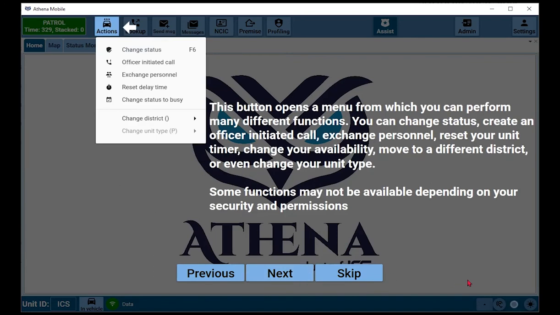This button opens a menu from which you can perform many different functions. You can change status, create an officer-initiated call, exchange personnel, reset your unit timer, change your availability, move to a different district, or even change your unit type. Some functions may not be available depending on your security and permissions.